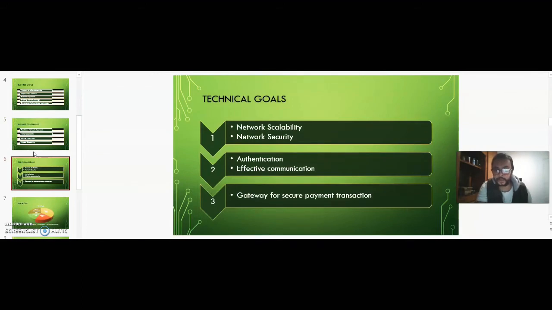Technical goals. The first one is network scalability. The new network being developed must be scalable so that it can fully support the network traffic. Network security. The network security should be free from any kind of loopholes or vulnerability. There should be no loophole or any kind of insecurity in the system. It has to be very safe and secure.